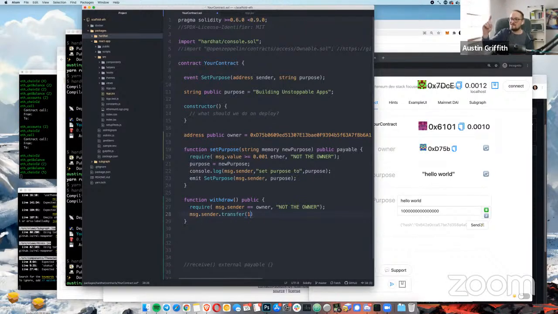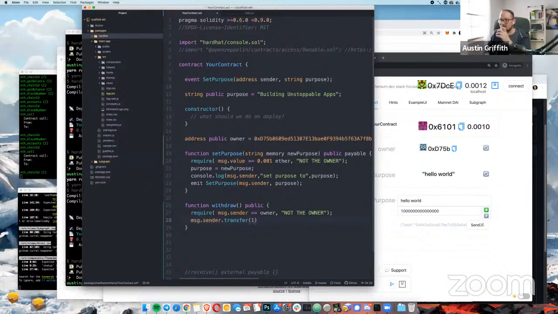And if I were to put a 1 in there, it would transfer 1 to the message dot sender. But what we want to do is transfer in the address of this contract dot balance. Super weird line of code, but now we've got this cool withdraw function that will get the address of the contract dot balance. So we get the balance of the contract and we transfer that to the message dot sender if they're the owner. We've got ourselves a withdraw function.